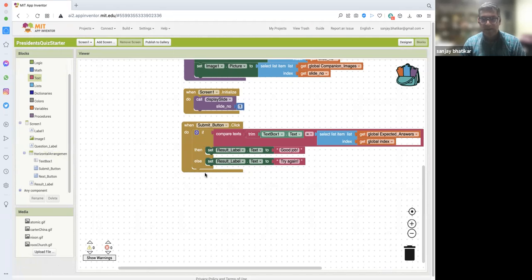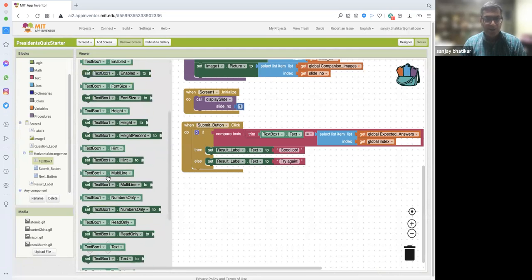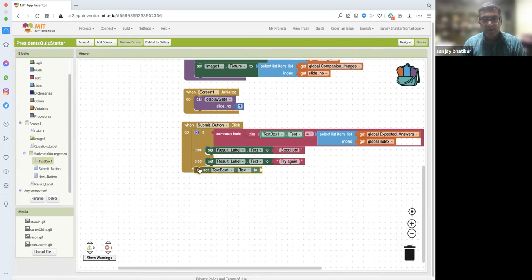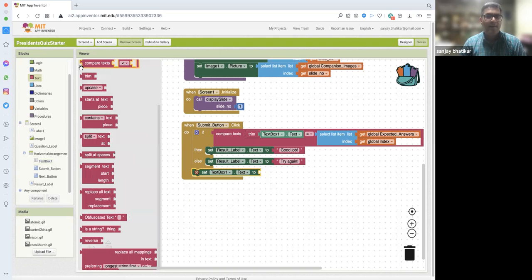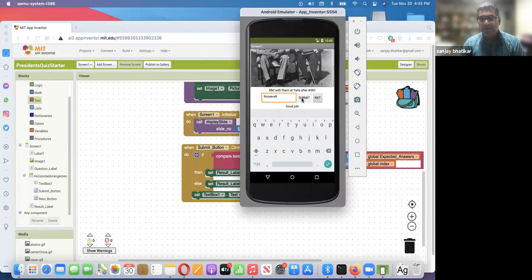Let's add one more little piece of code to go to the text box. And now that we have evaluated their response, we can just set the text of the text box to nothing. And this happens even if they got the answer wrong. I'm just going to use the setter for the text attribute of the text box and set it to an empty string. So that means when I click the submit button, it clears up the text box and then waits for the user to either enter some new piece of information or go to the next slide.